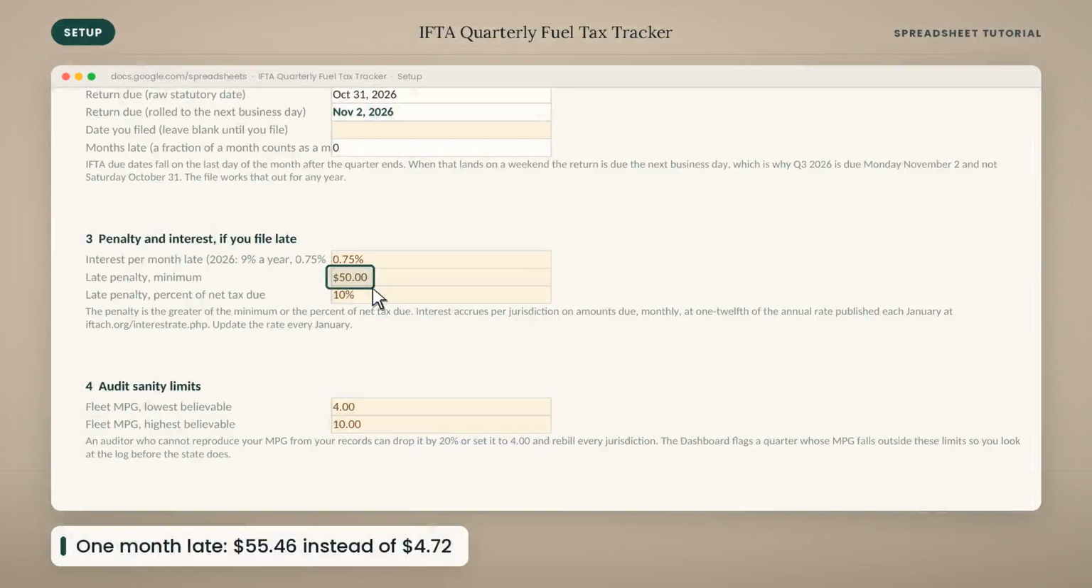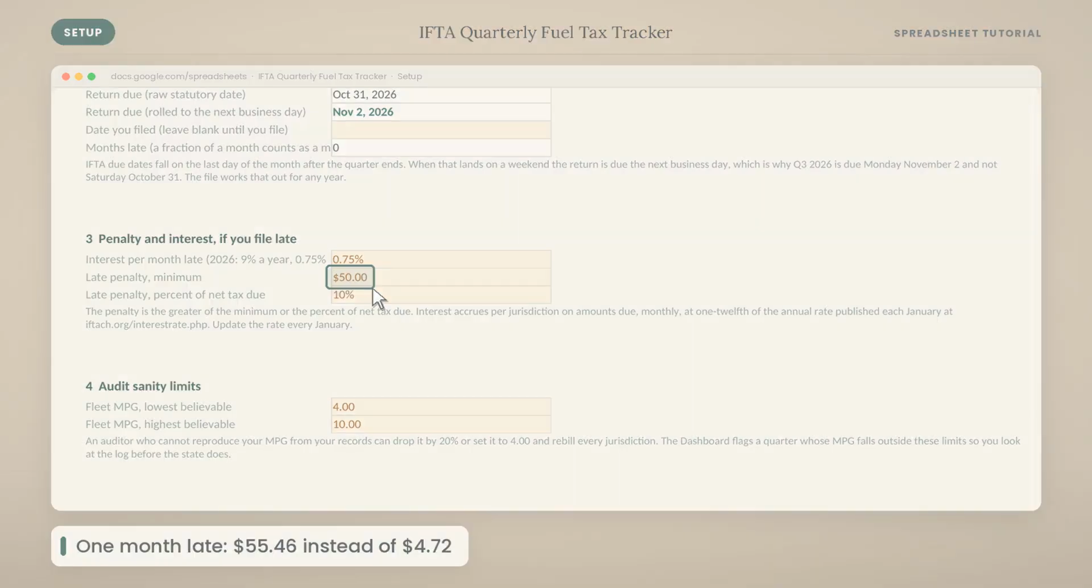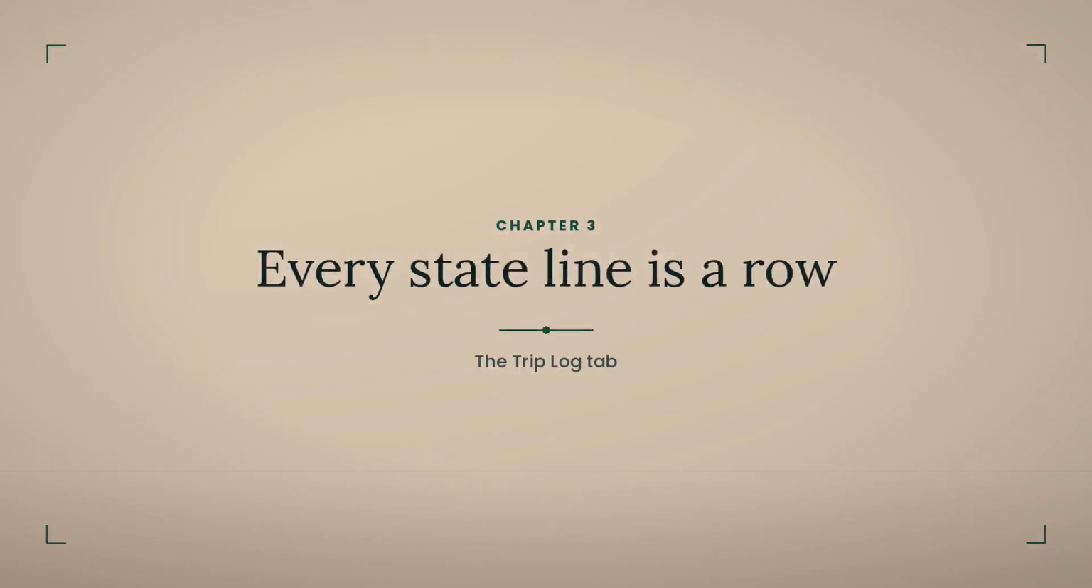The late rules live here too. 1 month late on this sample would mean the $50 minimum penalty plus 74 cents of interest, $55.46 to send instead of $4.72.